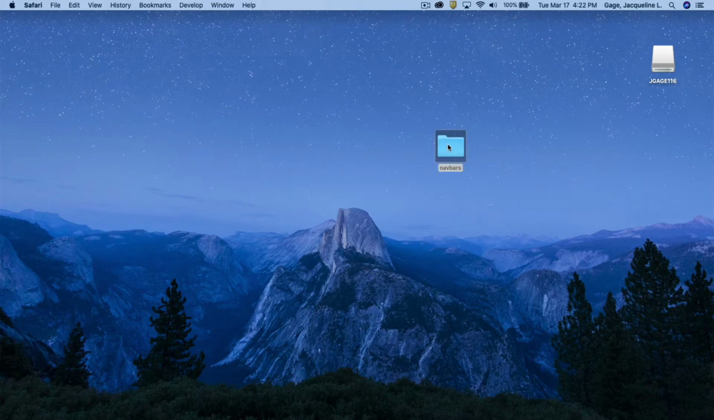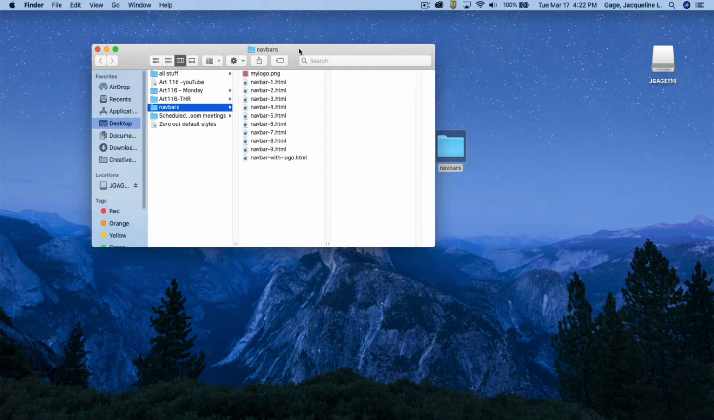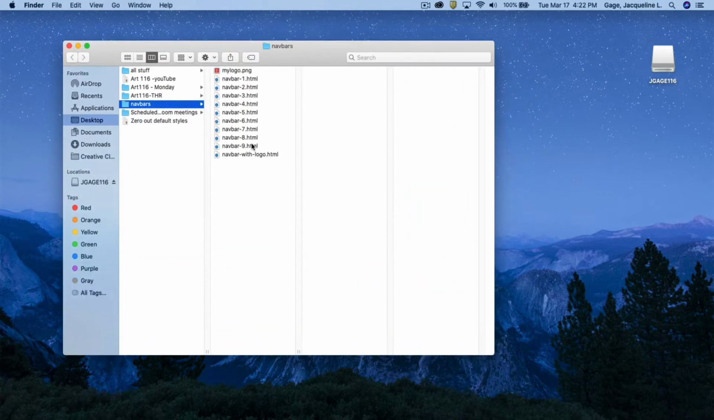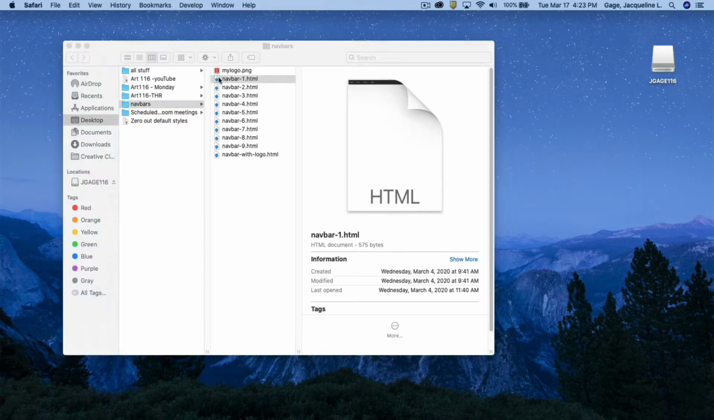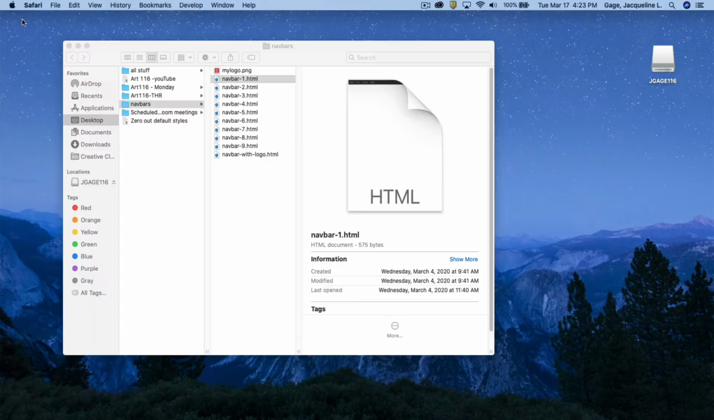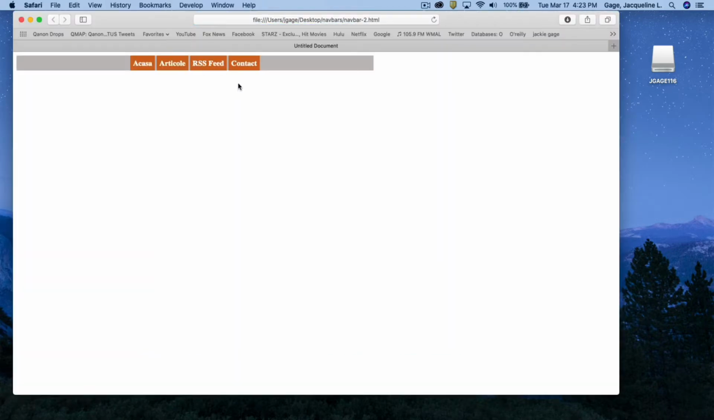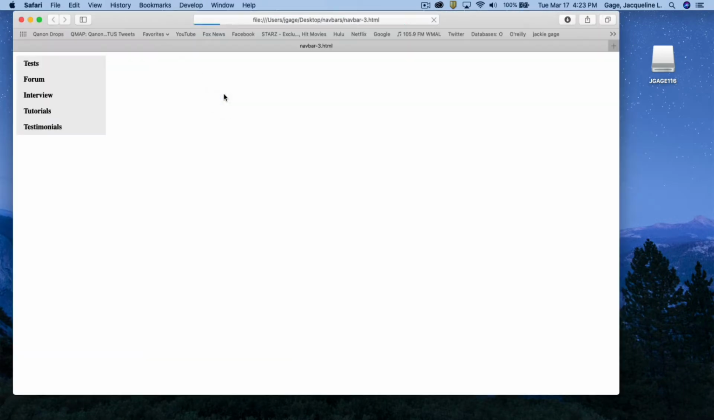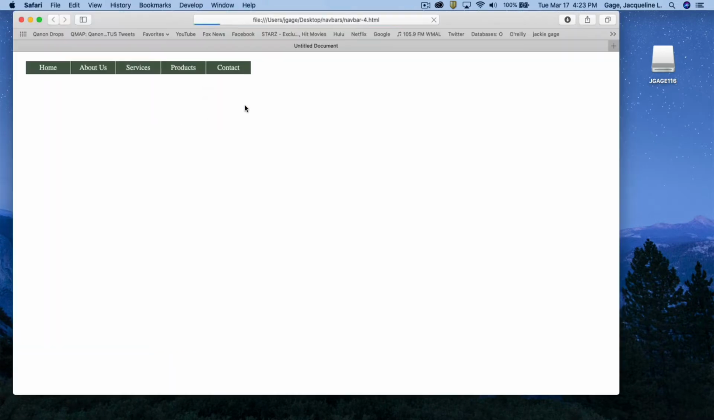Okay, within this folder, what you're going to have are a series of navigation systems that I've created. I'll go ahead and just open them. I'll open up this one, a simple navigation system here, another style, another style, number 4.